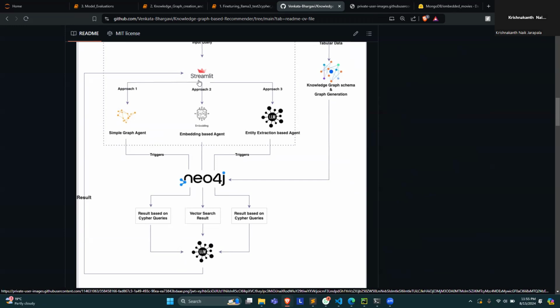Similarly, in the second approach, we use an embedding based agent, where the user query is converted to an embedding and then used to do a similarity search of the embeddings against the graph database, and then it extracts recommended movies and gives them as an output.